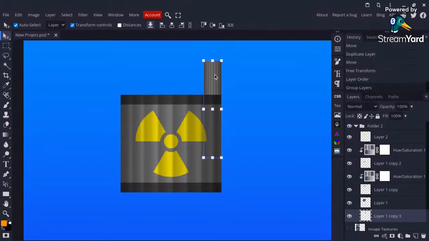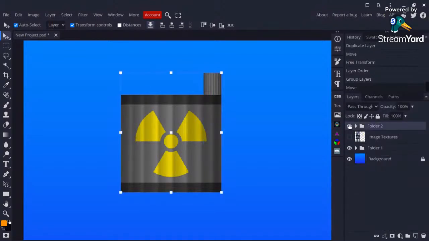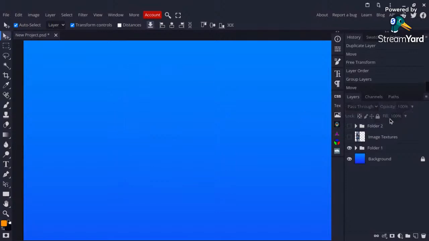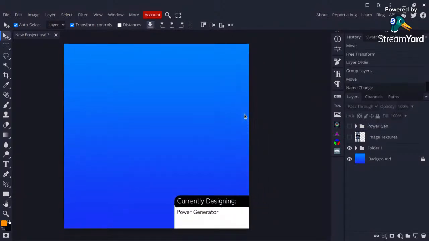So let's just drag that down, and that should be it done. So let's see what other people on the Instagram story have had suggested. I made that into a folder. Jolly good. And I can then hide that. Beautiful. Let's just title this one here, the power gen, power generator. So I know if we want to come back to this, they can come back as well.